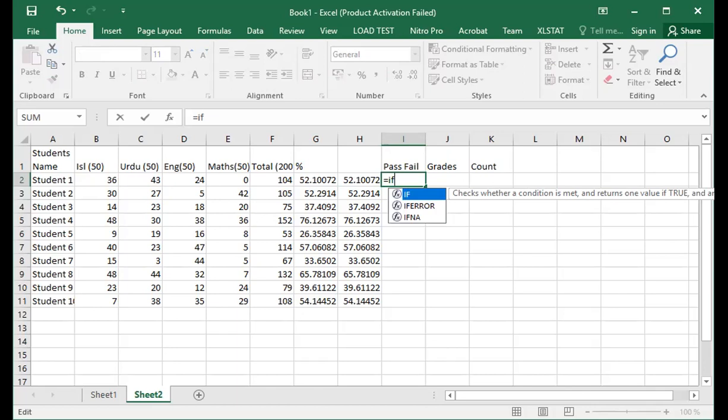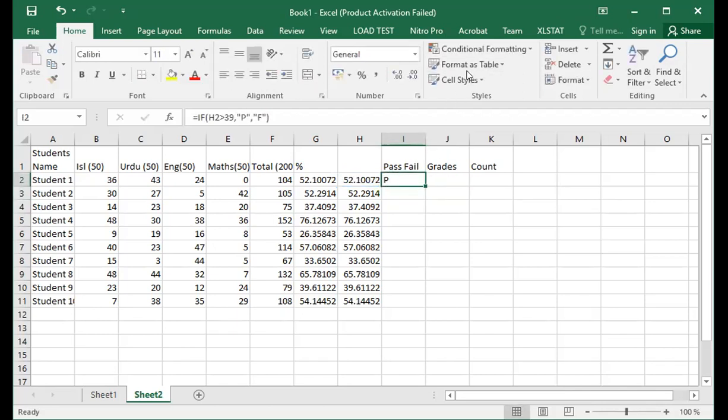So first, I have to follow its syntax. Whenever I put this round bracket, it shows me the complete syntax. The syntax says, after the bracket, I have to write the logical test, the condition which should be met. So the condition is, if the value in H2 is greater than 39, then it should be termed as "pass", else, comma, "F" for fail. So this is what I have done. It shows that since the marks are greater than 40, it should be pass, and it is showing pass.